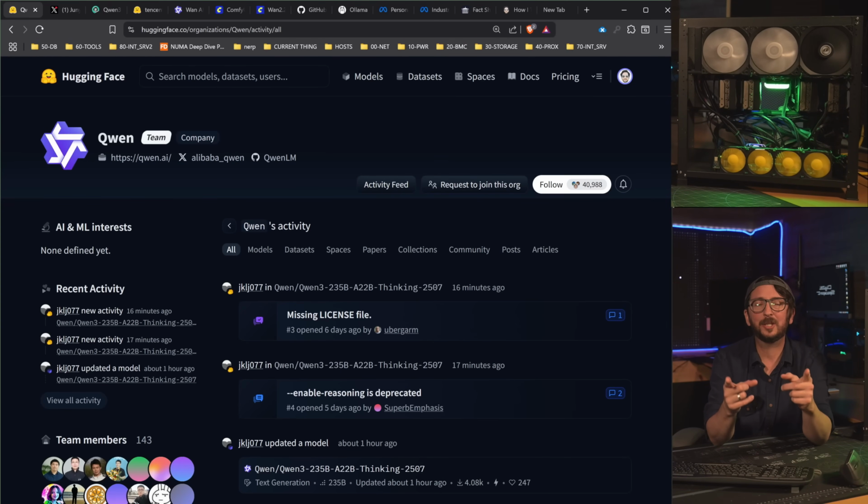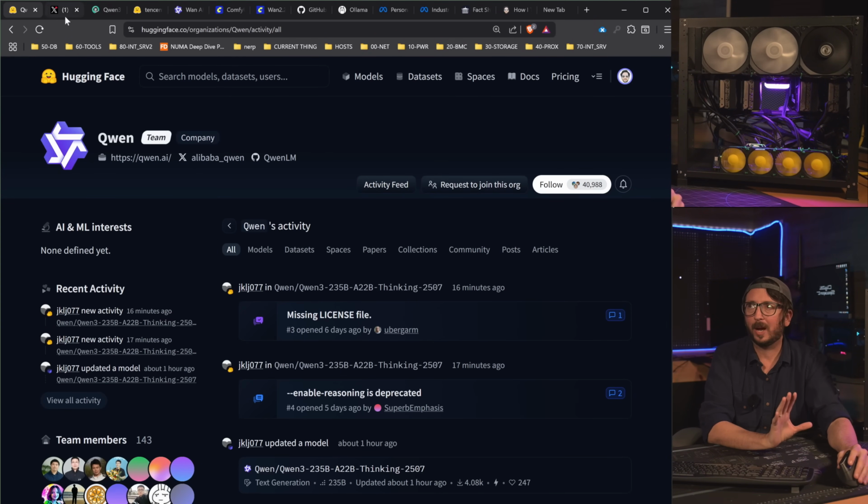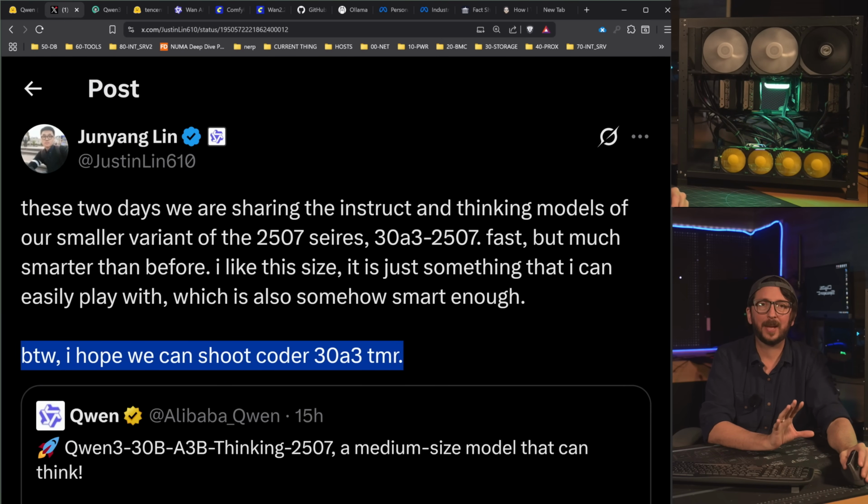Here's what you want to pay attention to today for your AI news. We have Qwen about to drop probably one of the most anticipated, or going to be one of the most popular models, their Coder 30A3. This is going to be their small size coder.